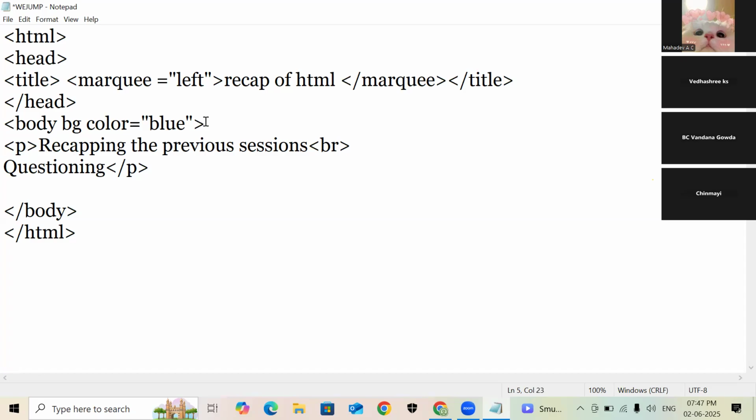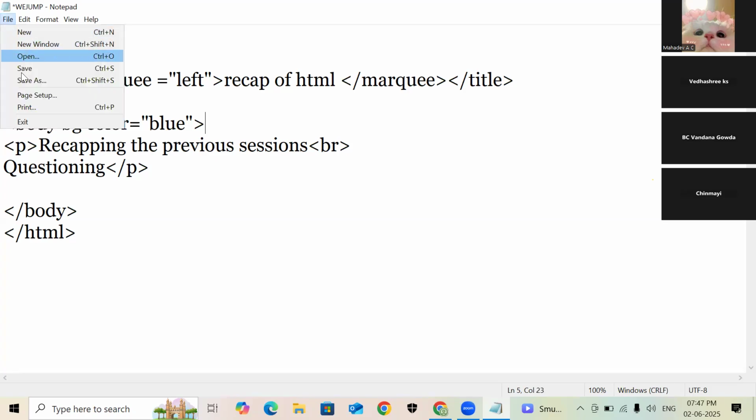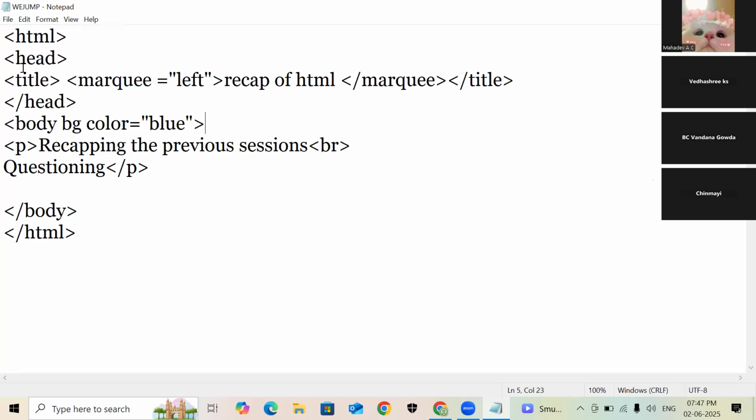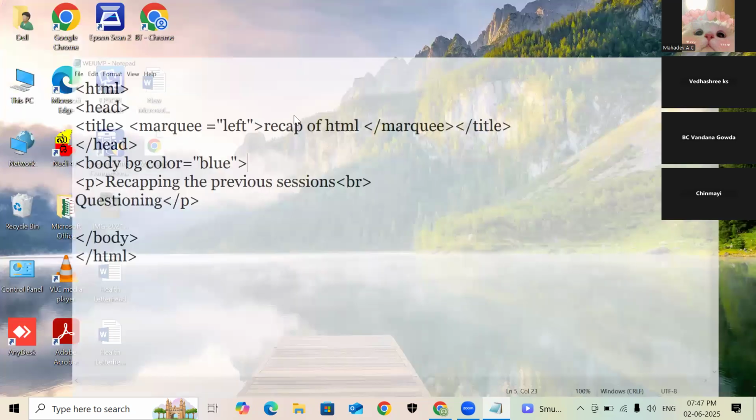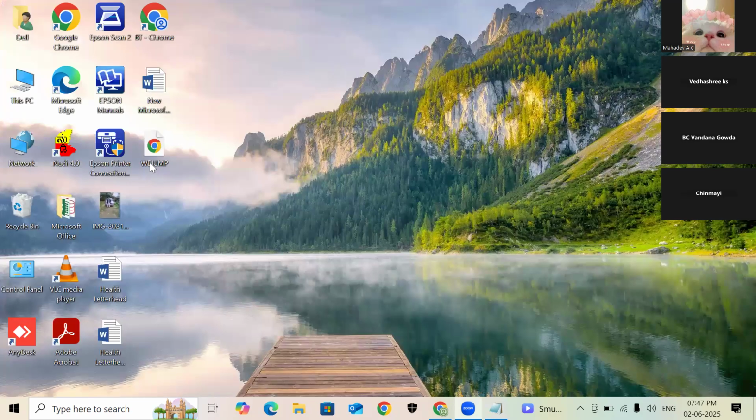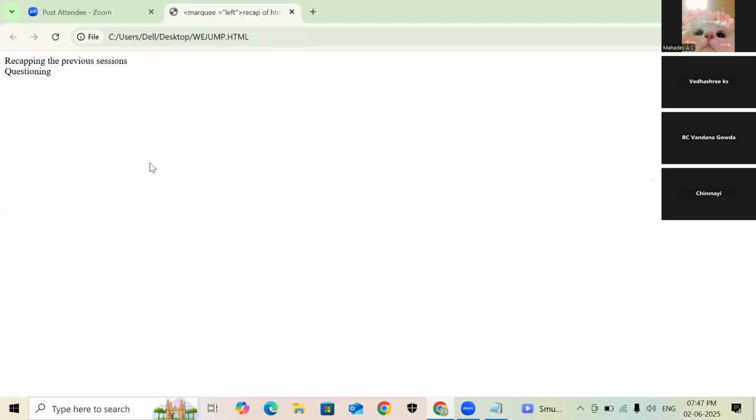And this is how you insert a background color for the HTML page. And let us see how this is. Before going to see the output, the main step is you need to save. And now the web page will be displayed on the screen. Can you see this? Yeah. Okay. Wait.